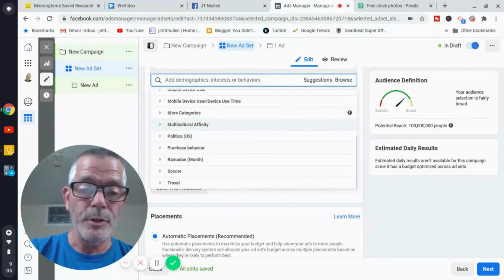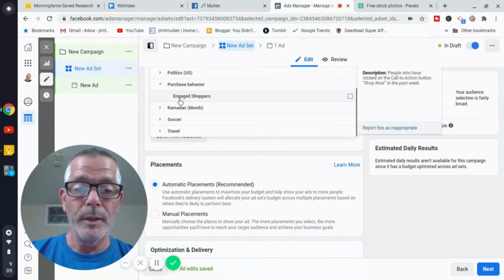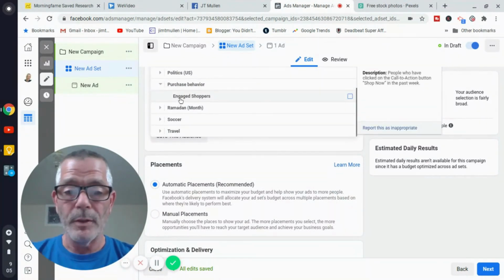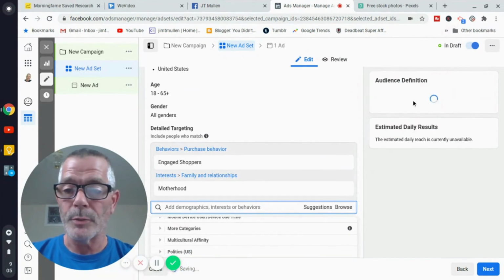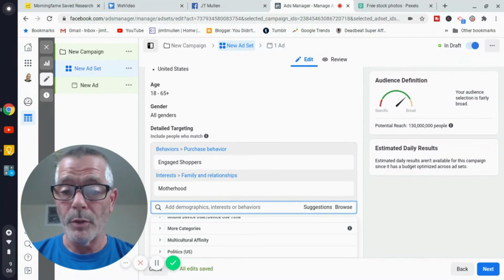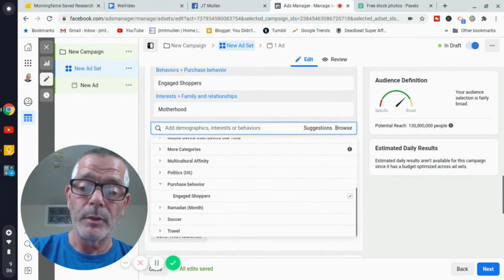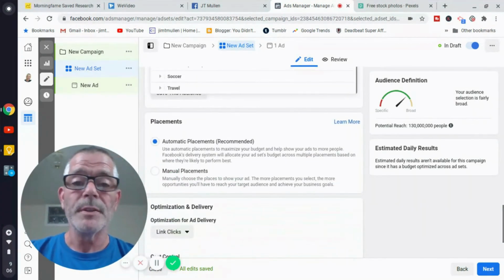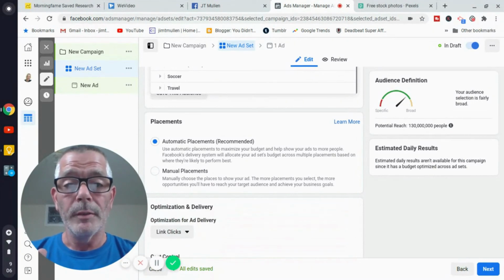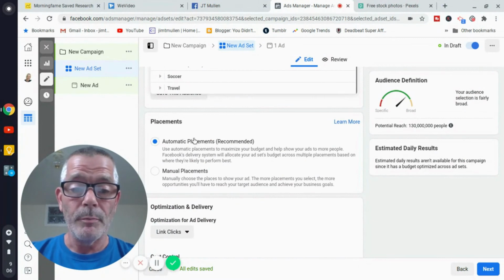And then behaviors. What kind of behaviors do they have? Are they mobile device users? Are they engaged shoppers? Purchase behavior, engaged shoppers. Engaged shoppers are people that are buying online. Now watch what happens to your audience definition. You're going to have to do split testing again and figure out what works. Now they're down to 130 million people. All right, and that's how you pick your audience.